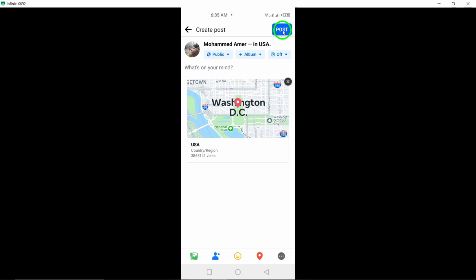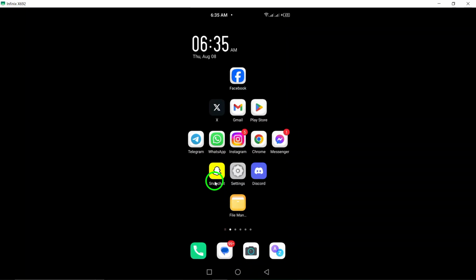You can now easily share your whereabouts with your Facebook friends, whether you're on a fun adventure or just want to let them know where you are. And that's all there is to it. With these simple steps, you can easily share your location on Facebook and keep your friends and family updated on your whereabouts.